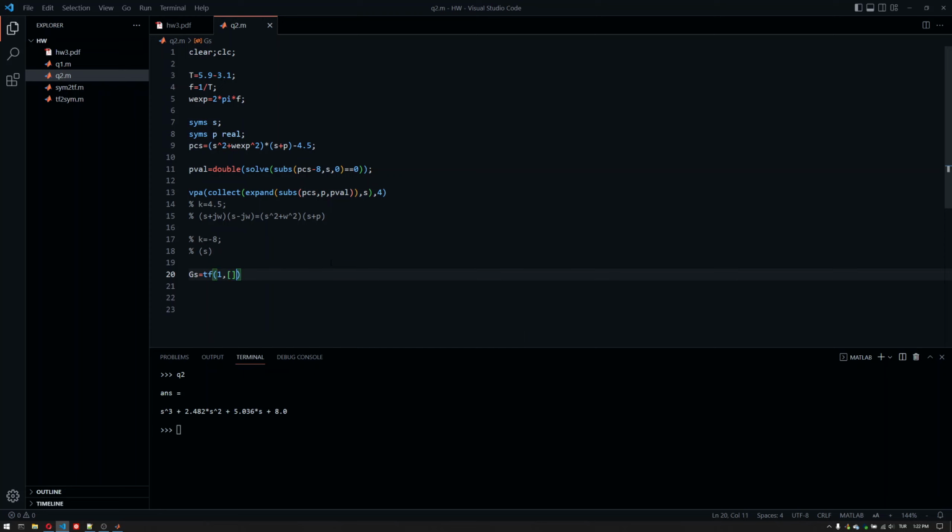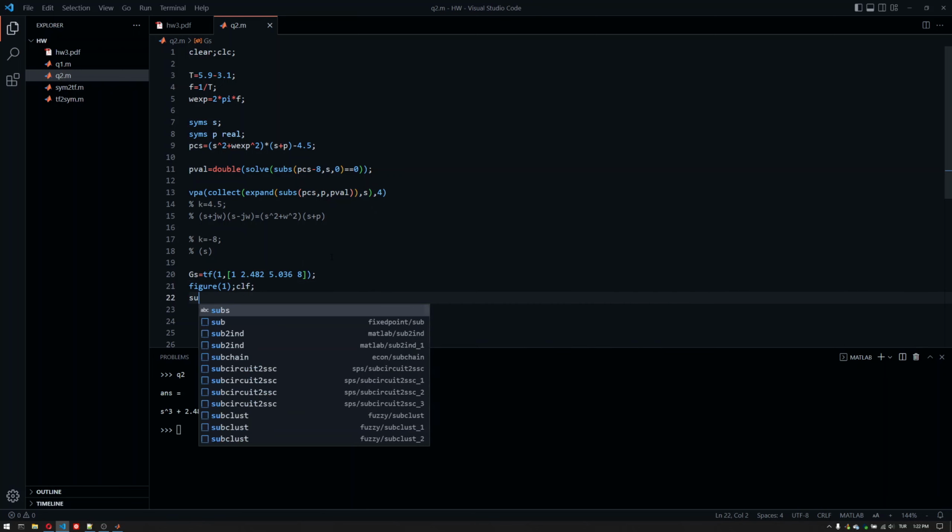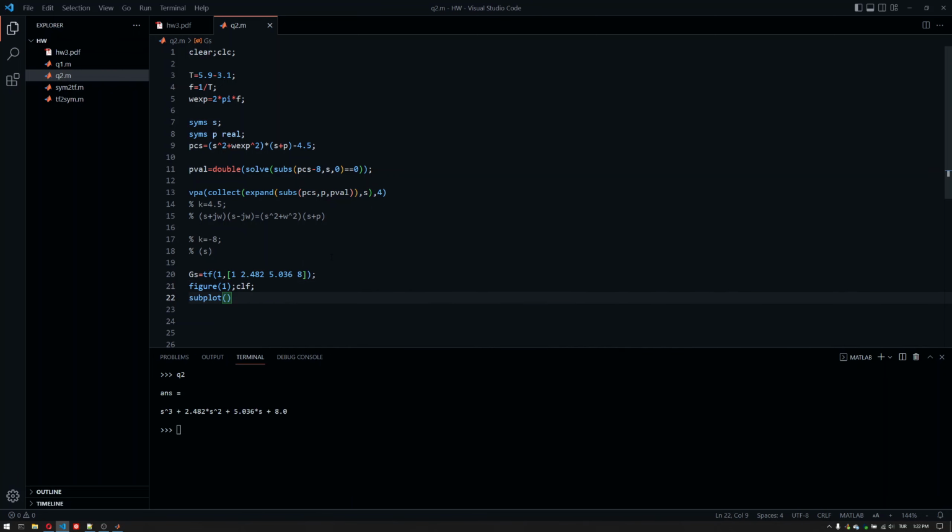TF1, seems like 1, 2.482, and then 5.036, and then 8. Seems like it. So let's basically look at the root locus here. First of all, let's have it side by side, the positive one and the negative one, and we'll see if it's kind of working or not.